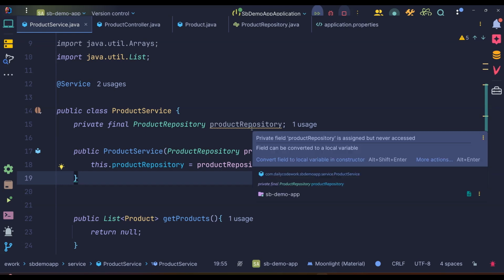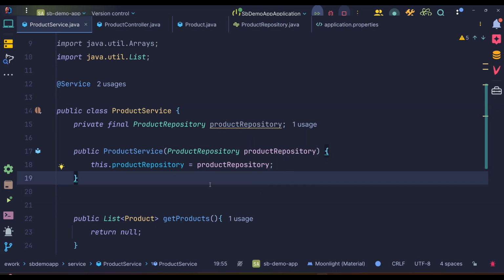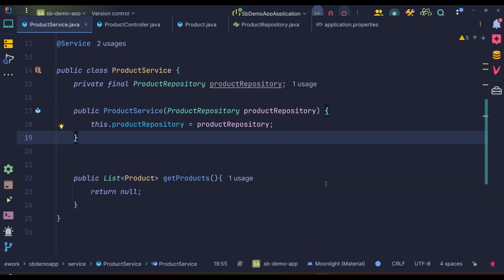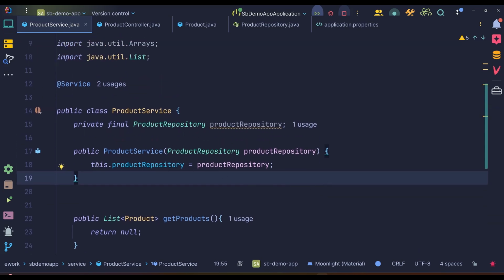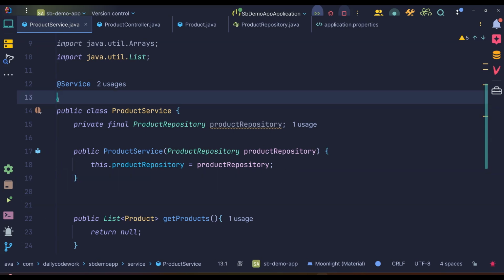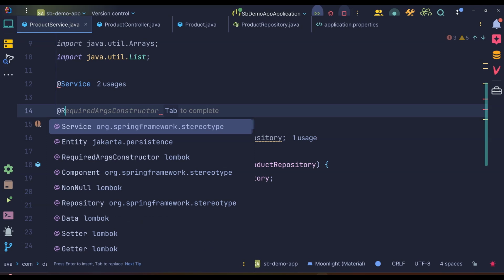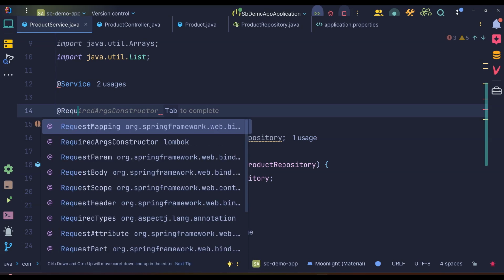So if we see right here, we see this one here, final and so on, which you can convert to a local variable right here. But we don't want to clutter our class with too much code. So we're going to bring in a Lombok annotation, the one we used last time. We're just going to say @RequiredArgsConstructor.